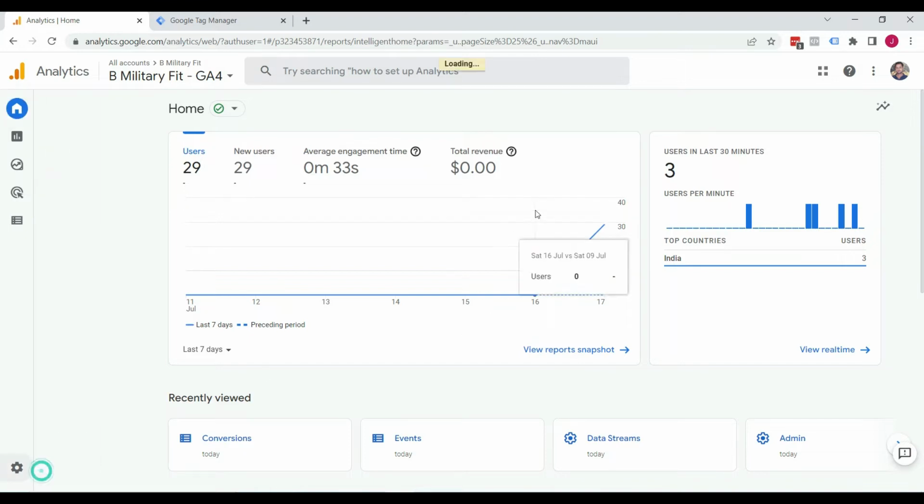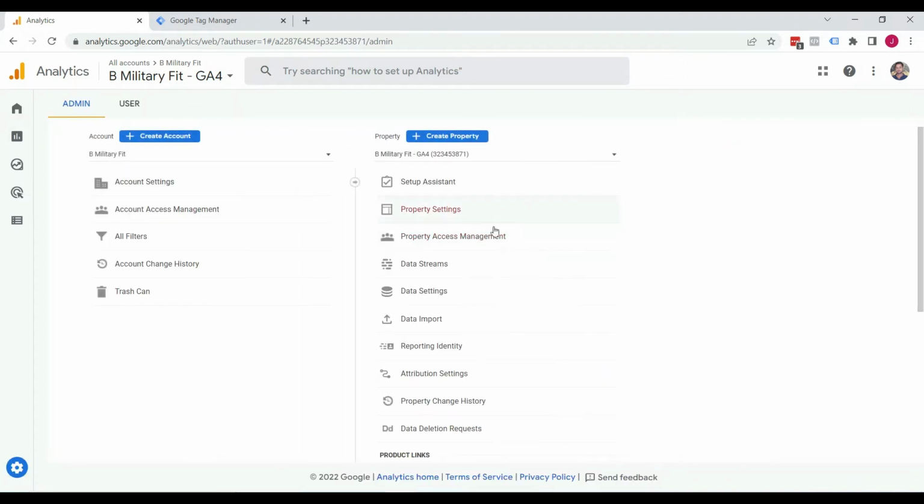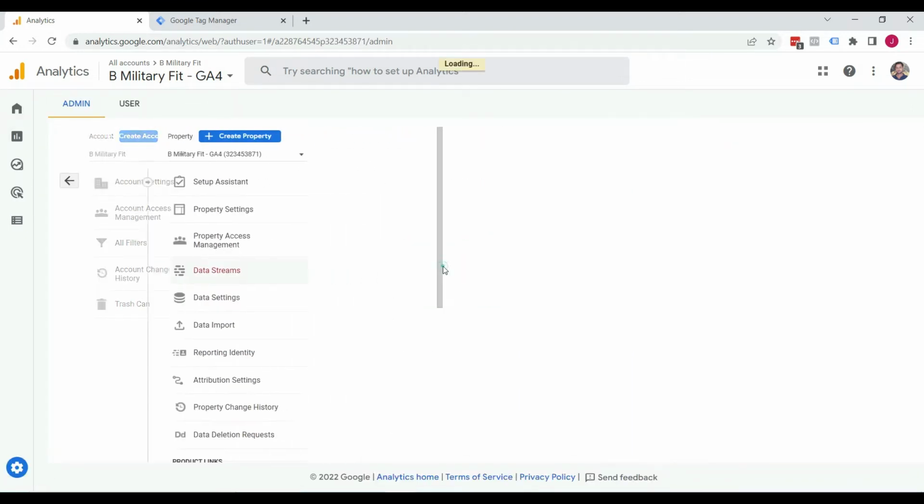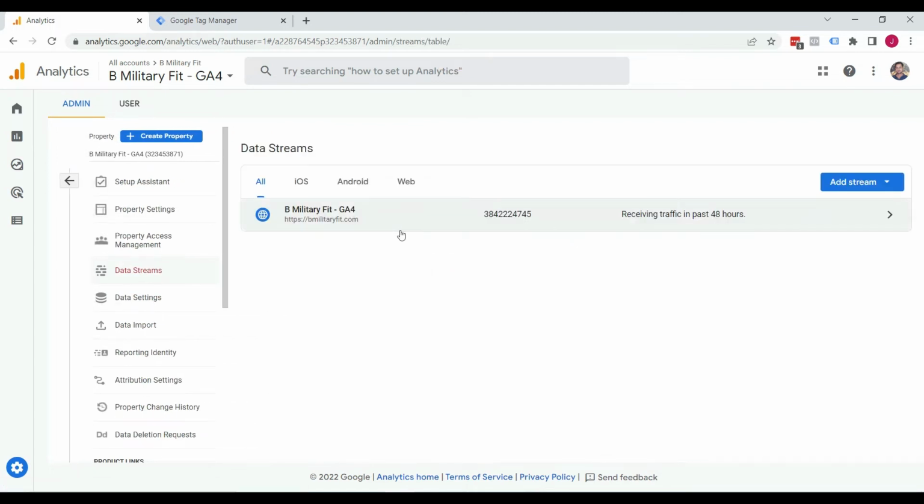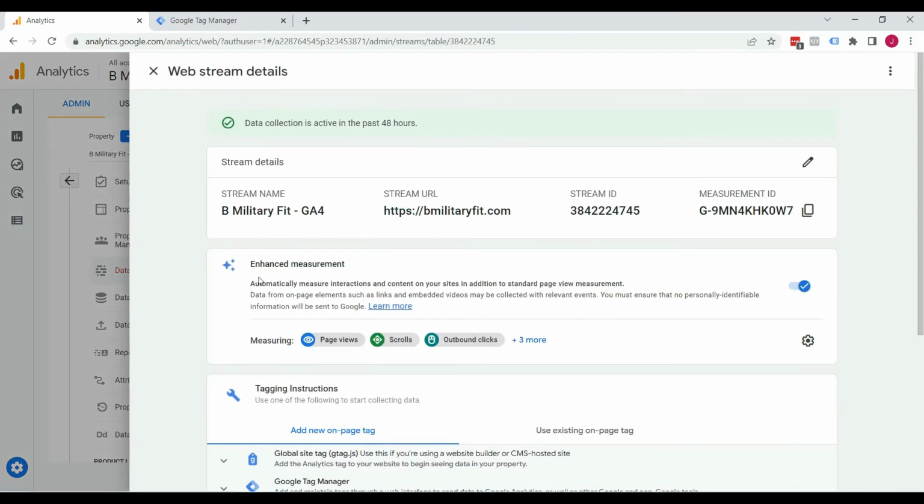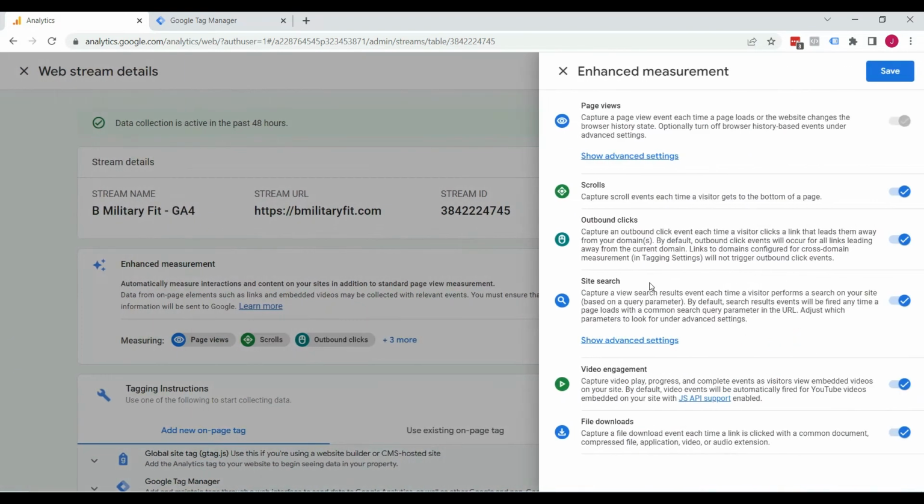Go to admin, click on data stream, click here. You can see here enhanced measurement. Click on this gear icon. Apart from page views, you can disable and enable each event according to your requirement.